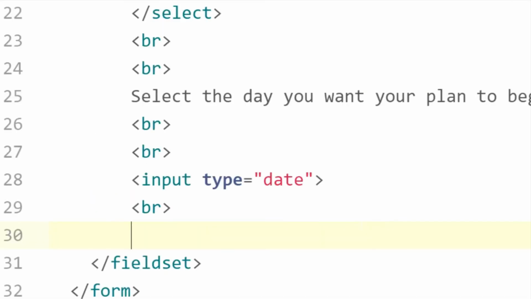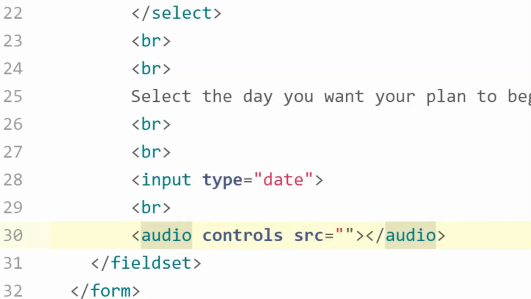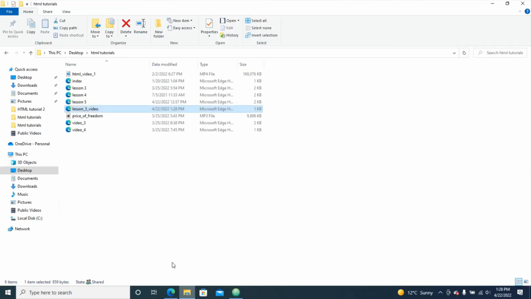And we'll make an audio tag. And we're going to write the word controls right after audio inside of the opening tag. That's just going to make it so that the audio that shows up has some controls where the user can start it, pause it, or turn up the volume. And just put the audio file that you want to reference inside of the same folder as the HTML file that you're working in, unless you want to use relative file paths like we did in the second video.